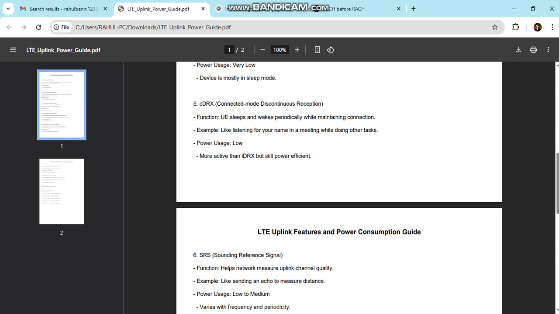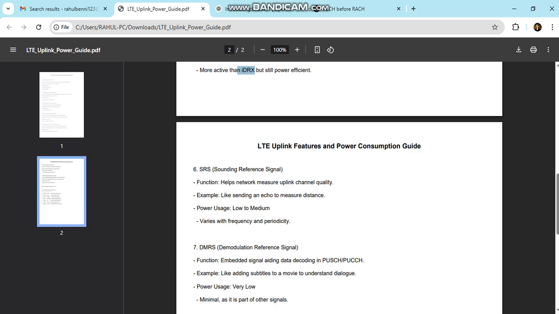Of course, in idle mode there will be no connection. Here CDRX, as the name itself suggests, will be in connected mode, but it will have discontinuous reception. So power usage will be low, but not lower than compared to IDRX.